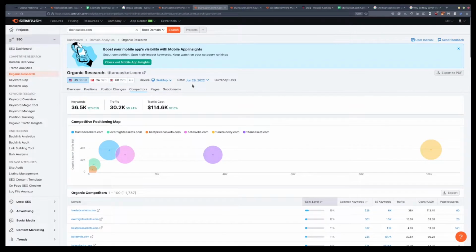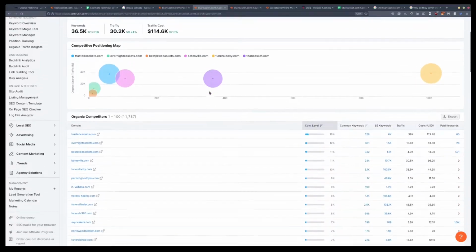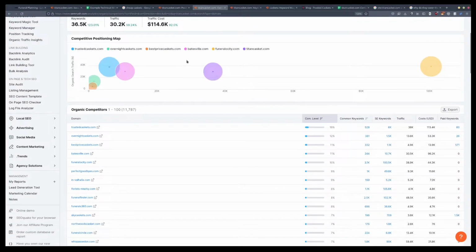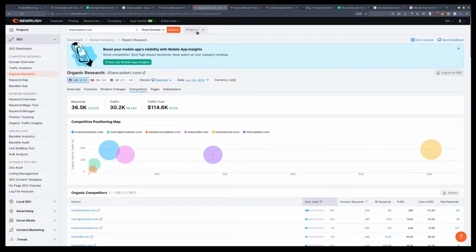From there, we can go ahead and look at actual competitors in terms of reports. SEMrush does a pretty good job. There's lots of other tools that can do this, as well as just manually looking at what comes up in more searches than not for the keywords they should be ranking for. So earlier we saw trusted caskets, overnight caskets. All these guys look like pretty close competitors, and I've looked at a few of them beforehand, and they are.